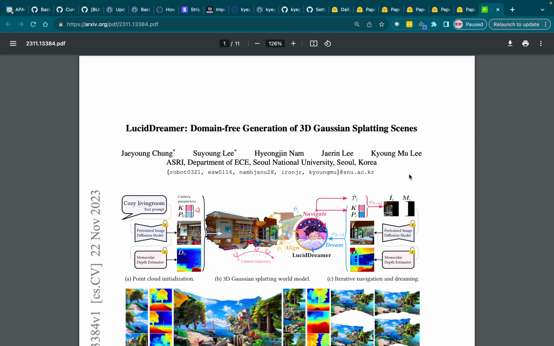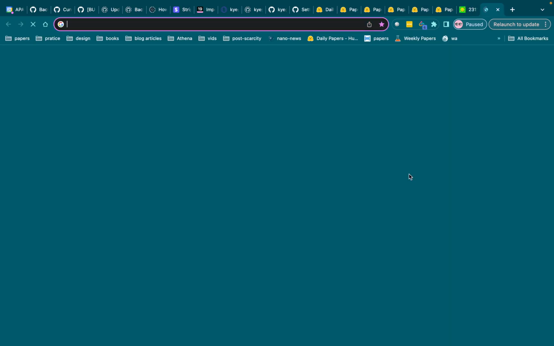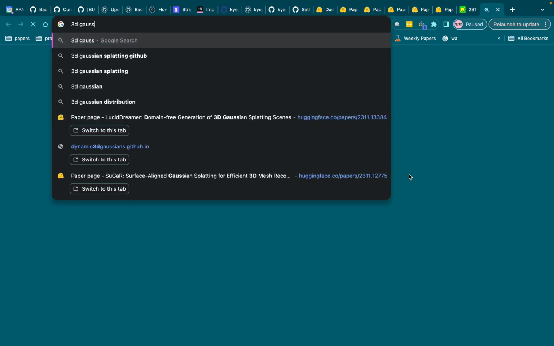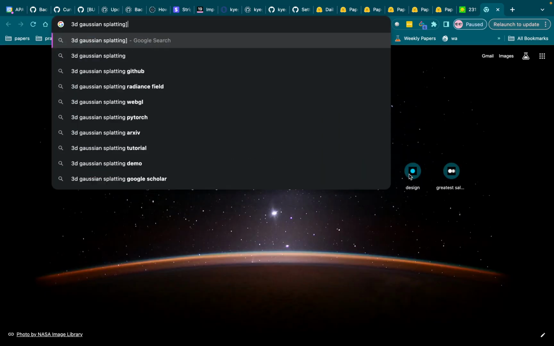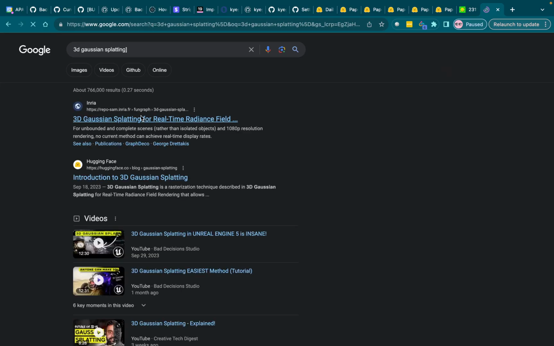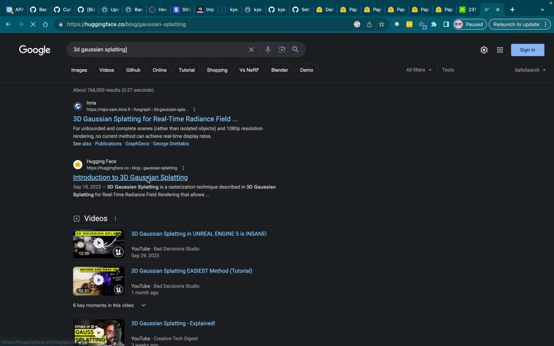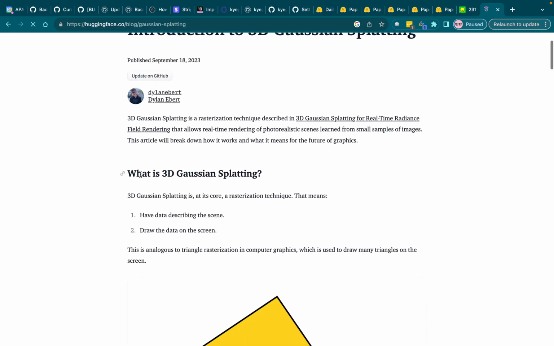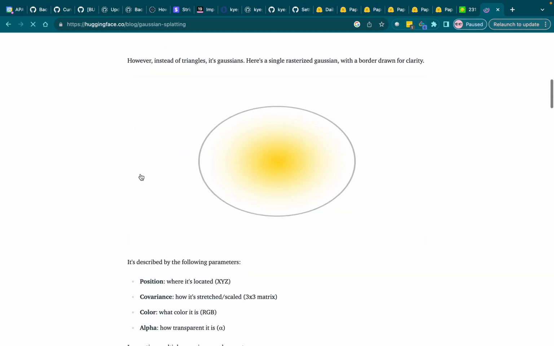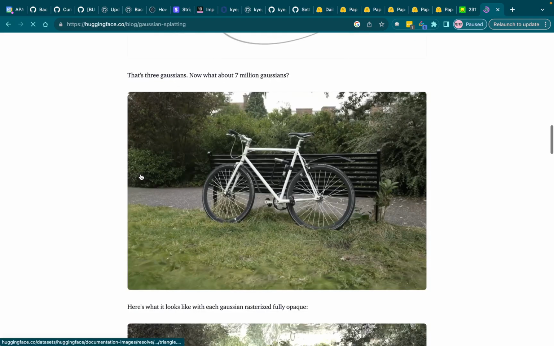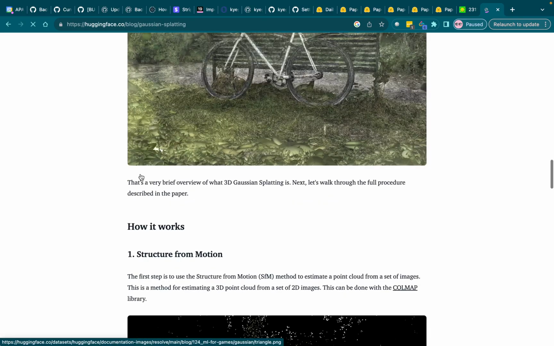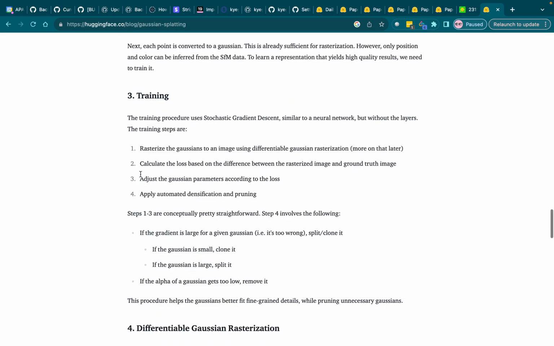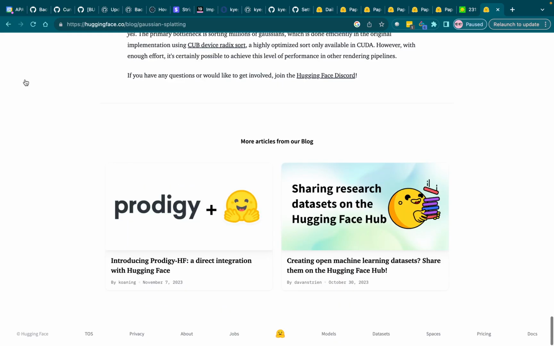What is the original 3D Gaussian splatting paper? 3D Gaussian splatting. I don't know. I will dig it out. Hugging Face has a whole blog on this. So basically, you have just data, and then basically Gaussian splatting just draws that data on some plane in space. That's all it does.